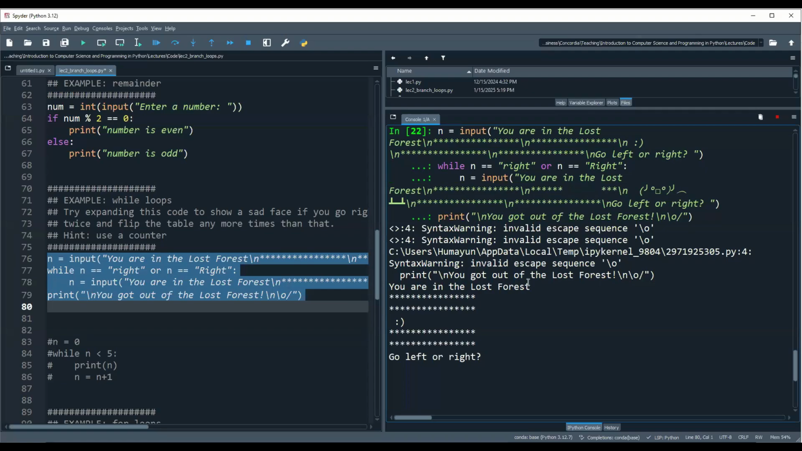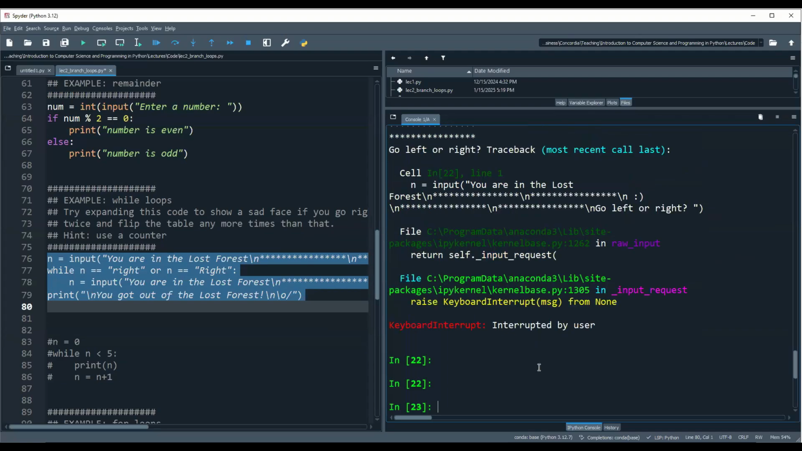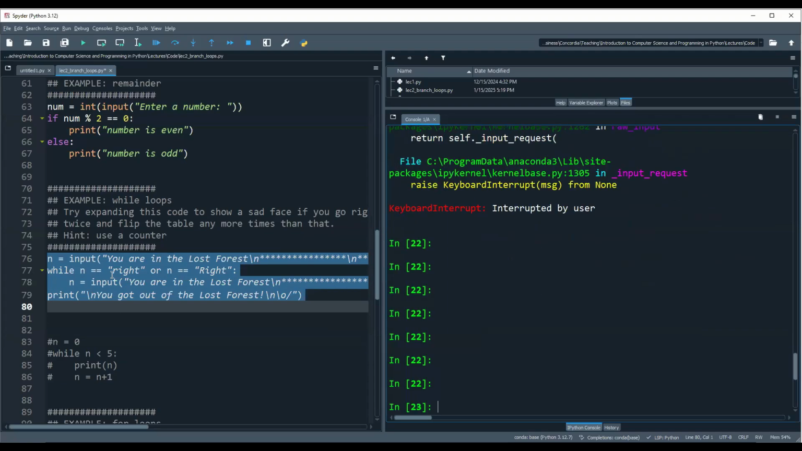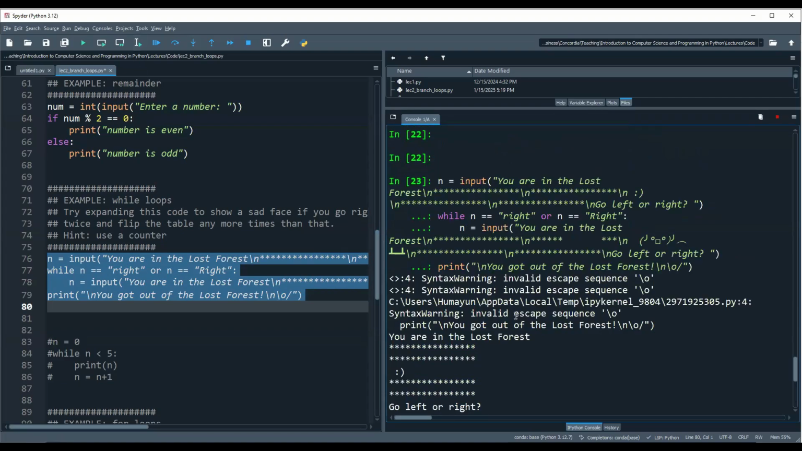So you got out of the lost forest, so it's still using the previous input. Let's just break it here and run it once again. Okay. Yeah, there seems to be an issue here. Anyway, so it printed this statement for me here. You are in the lost forest. This is an example or just a depiction of the forest. The person is standing here, go left or right.